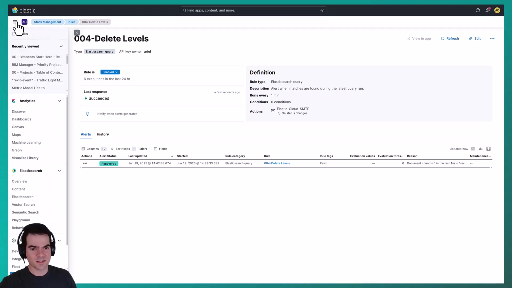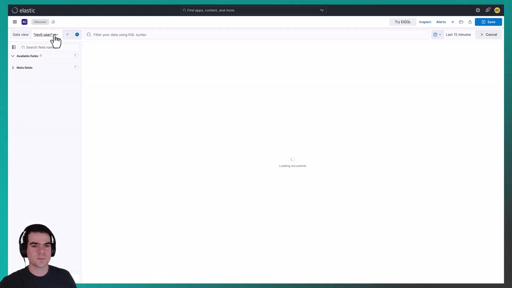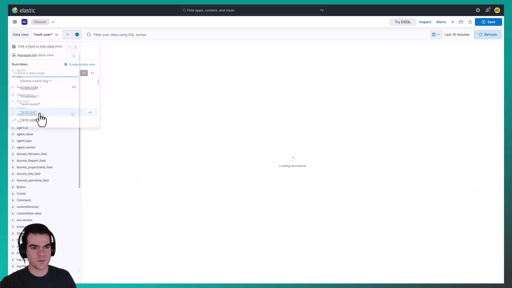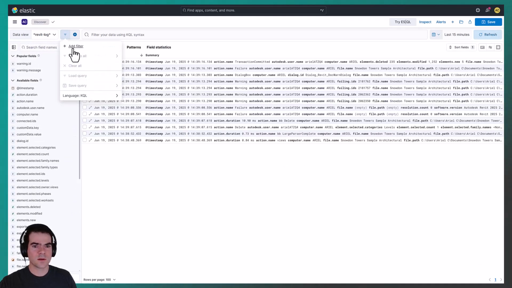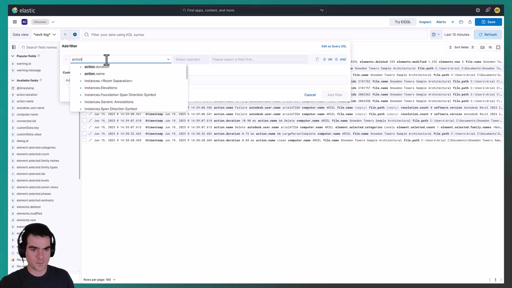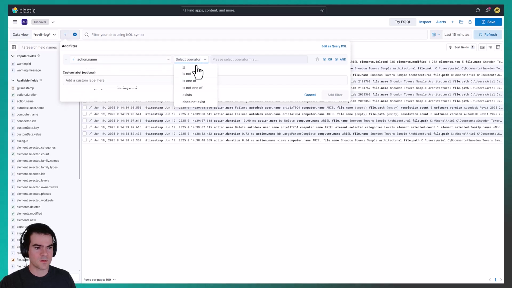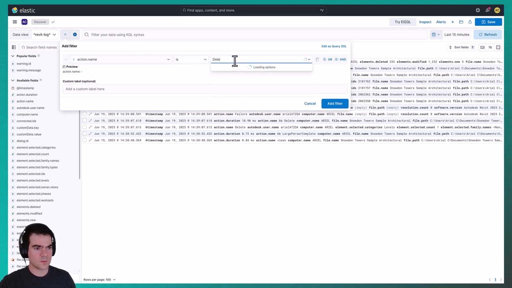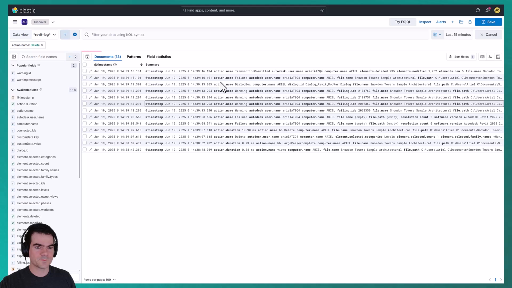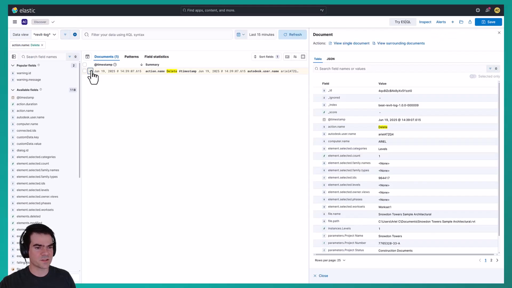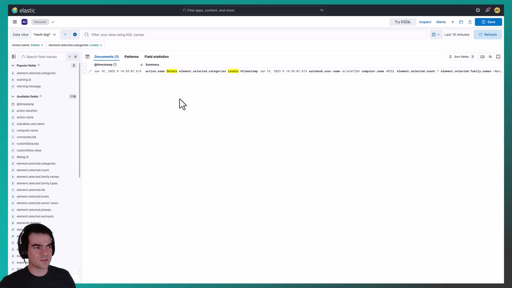Let's take a look at the data in Discover. I can see within the Revit log index, I'll filter for action.name is delete. And I can see the action that I just took. Action name is delete, as well as element selected categories is levels. Let's set a filter to reflect that. This is essentially the query that defined the rule.